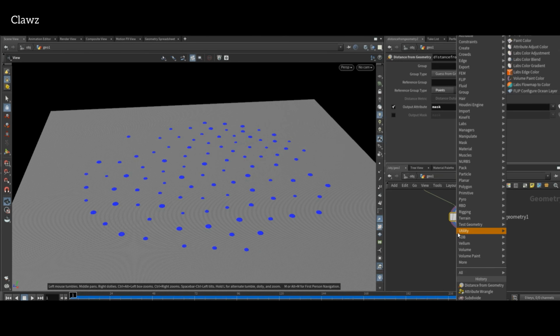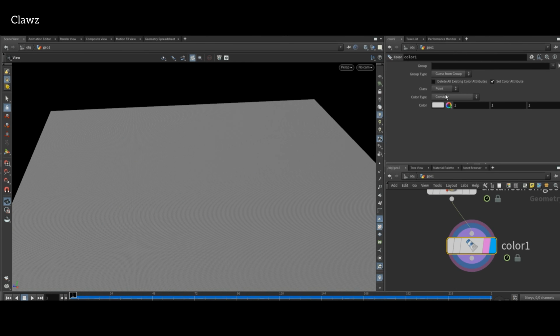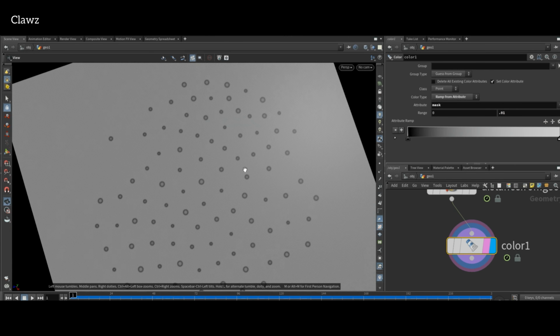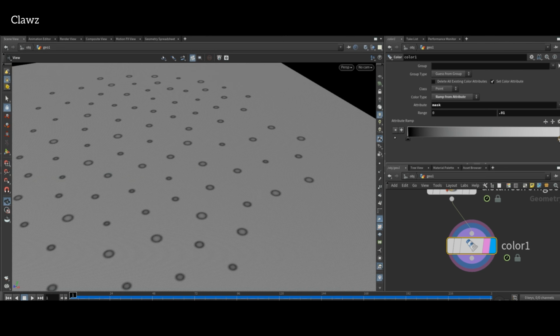Now take a color node. Group type will be ramp from attributes. Attribute will be our mass. Set the range 0 to 0.01. Set the ramp accordingly so that the circle appears wide.